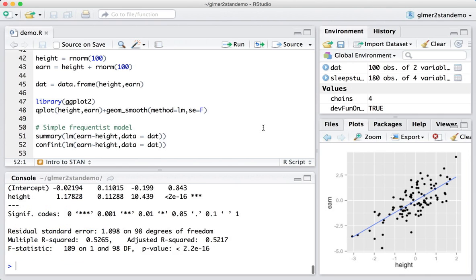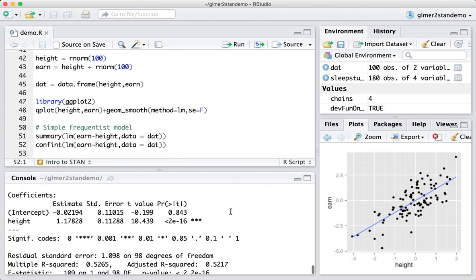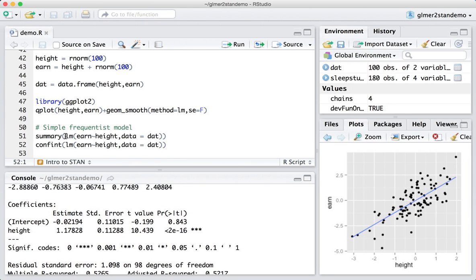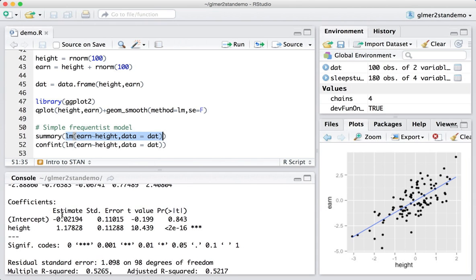So here's the LM output. I just wrapped the LM, the actual linear model, in a summary function to make it a little faster. And so here's the output. So the intercept is right around 0. It's basically saying when height is 0, earn is also right around 0.